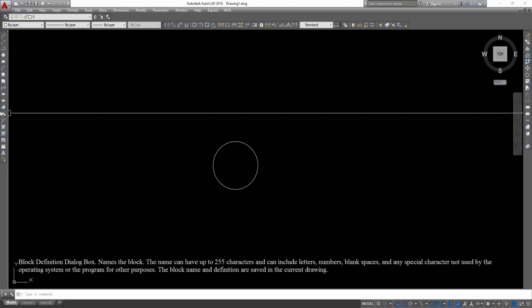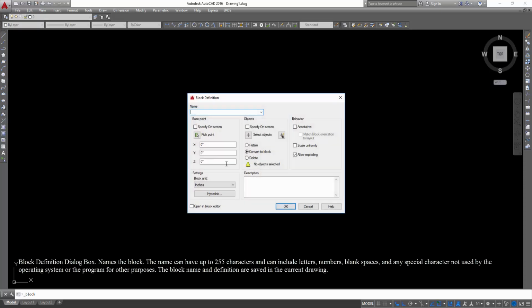Block. Block definition dialog box. Defines and names a block. Name. Names the block. The name can have up to 255 characters and can include letters, numbers, blank spaces, and any special character not used by the operating system or the program for other purposes. The block name and definition are saved in the current drawing.